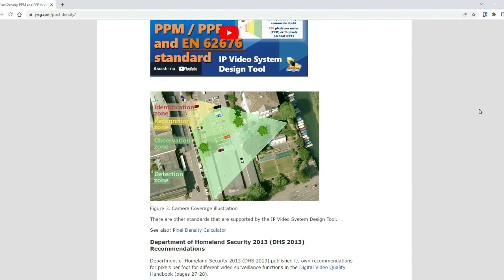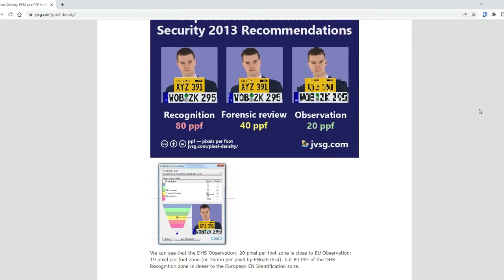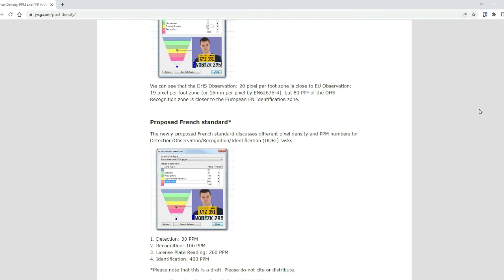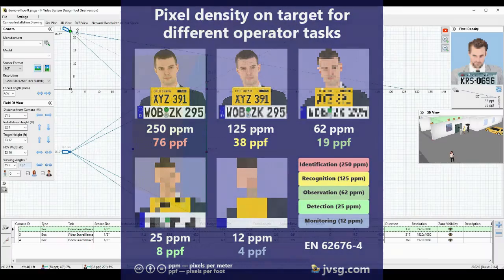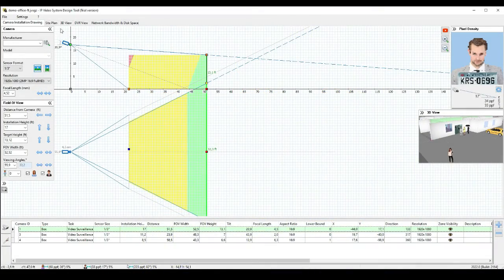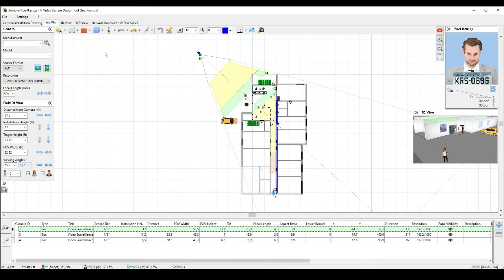On their website, they explain the PPM, pixels per meter, or PPF, pixels per foot definition, and how it's categorized, like the minimum to have target monitoring, detection, observation, recognition and identification. It's an awesome tool that gives you a 3D rendering of the project so you can have an idea of the field of view of each camera.